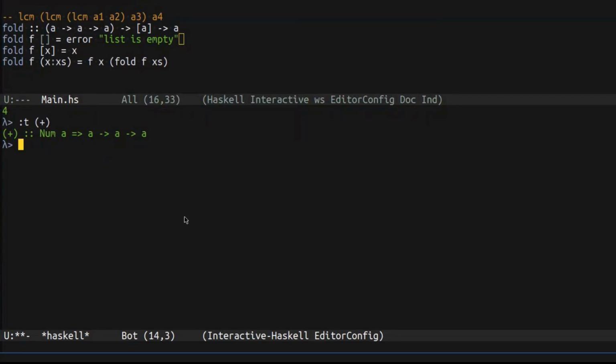And let's try to test that function. For example, 1, 2, 3, 4. What will it return? It will return 12. You can divide 12 by 1. You can divide 12 by 2. You can divide 12 by 3. And you can divide it by 4. And this is the smallest number that can be divided by all of these numbers. So I think it does make sense.